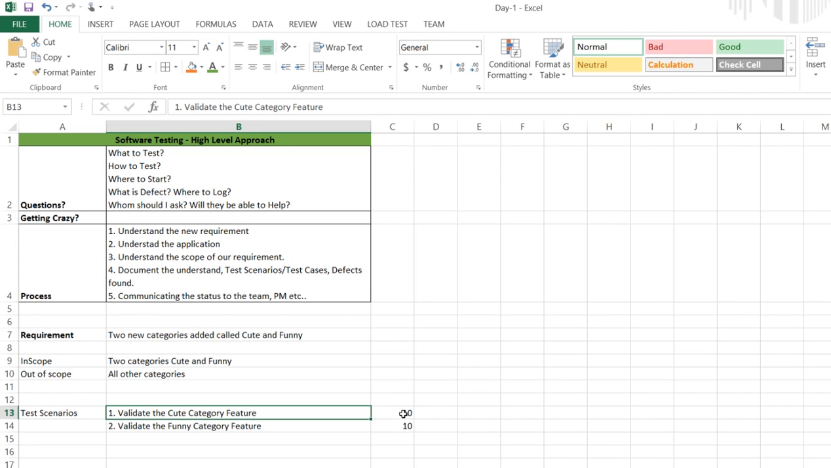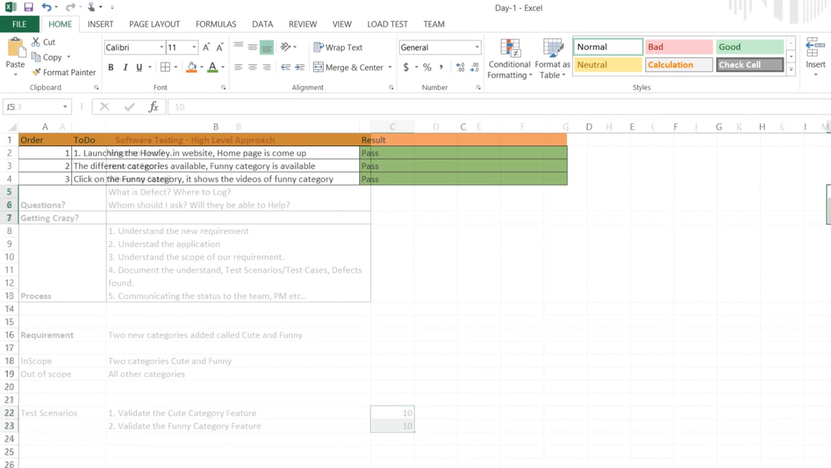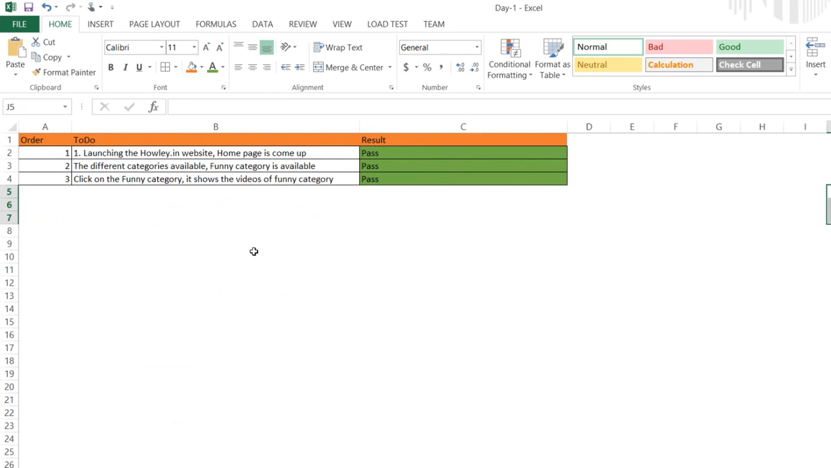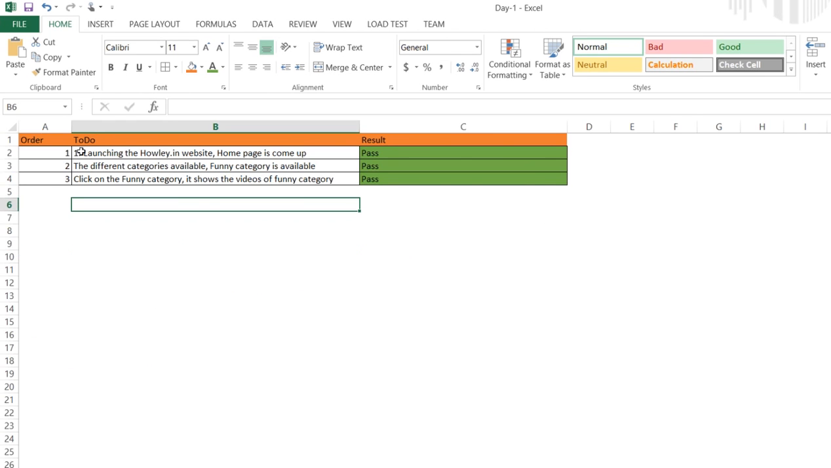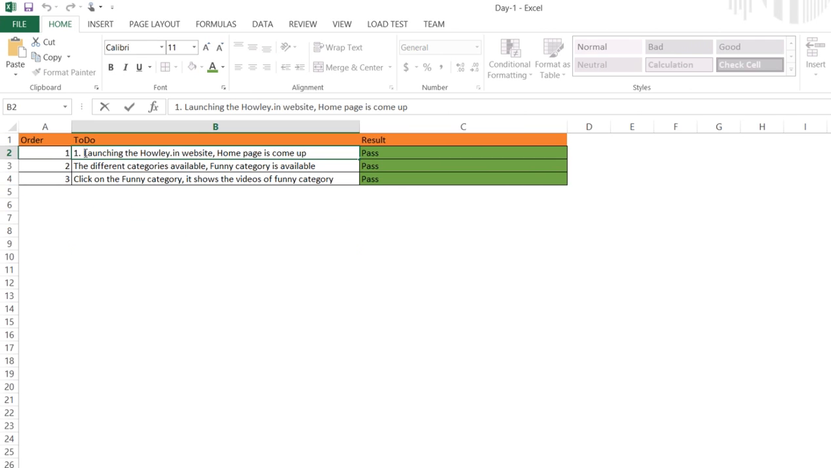So let's just give this number as 10. We may come up a little bit less, a little bit higher. So let's see how we write the test cases for it. We don't know what a test case is and what the format is and how to write it. So we started with a very general way of validating this application, something like this.